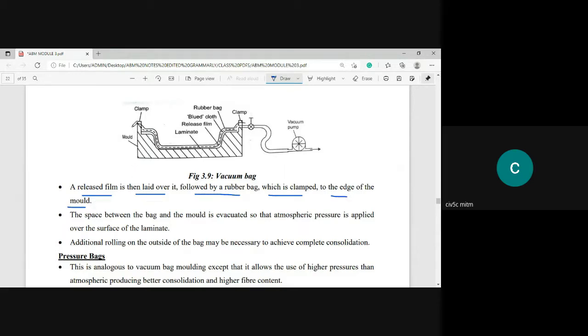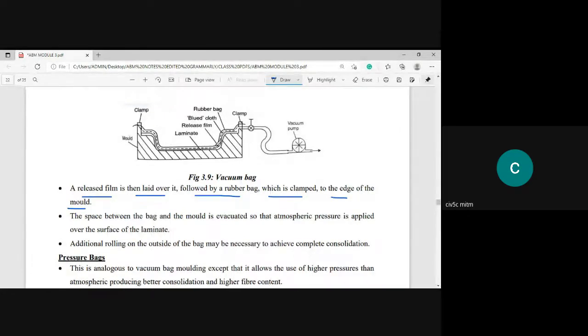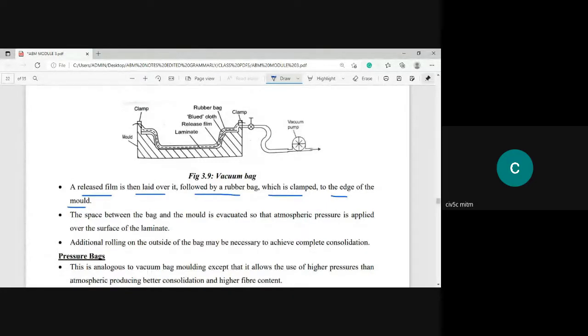So see here. This is the mold. The hatched portion is the mold. As I told, manually they are going to put this reinforcement and resin, and above that they are going to place this release film, and above that they are going to put a rubber bag. Later on, the release film and the rubber bag they are going to clamp on either side. You can see the release film that they are going to clamp. So why are they going to use this release film and this rubber bag? So that effectively they can evacuate these air voids and impregnate the laminates.